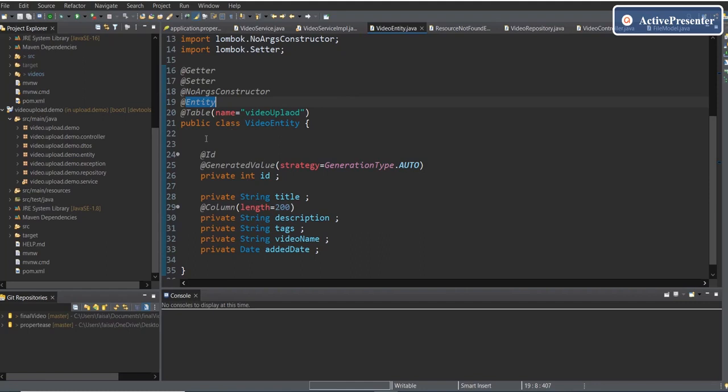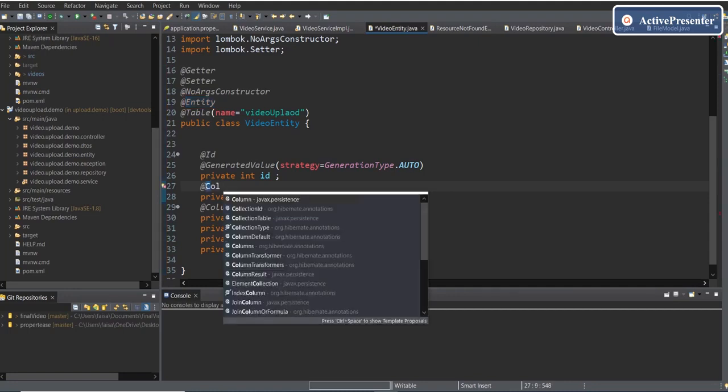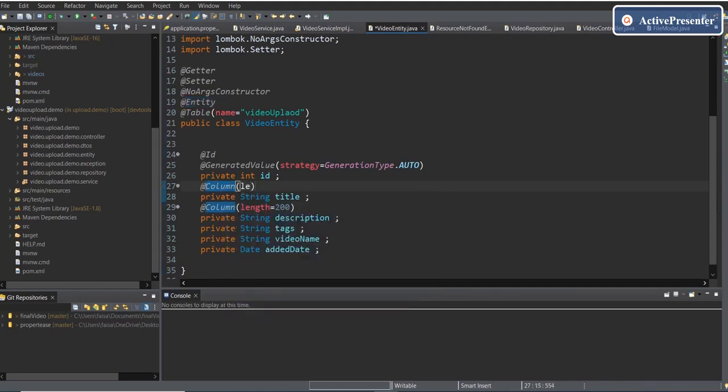You can see I have created an entity with some attributes, which is ID. It's an Integer ID, and obviously it's the auto-generated primary key. The video title will be a String, and we can give the length in the @Column annotation. Generally it's saying that the length of the title should not exceed 50 characters. And I have given the description also up to 200 characters.